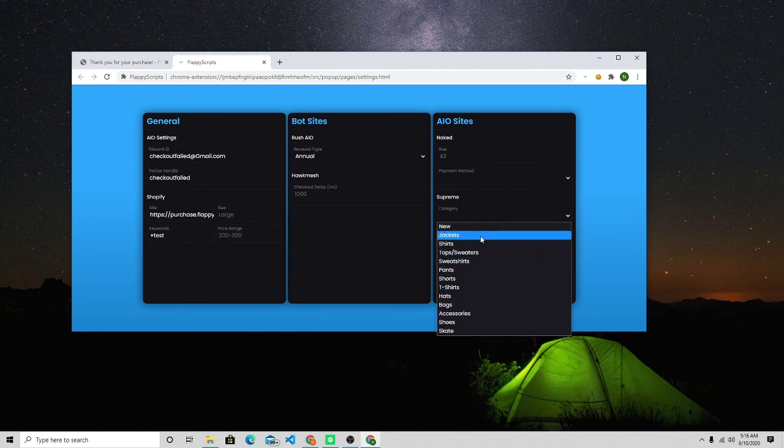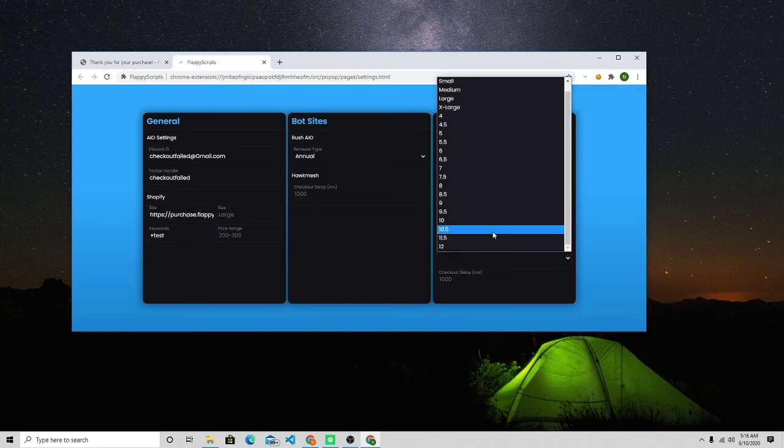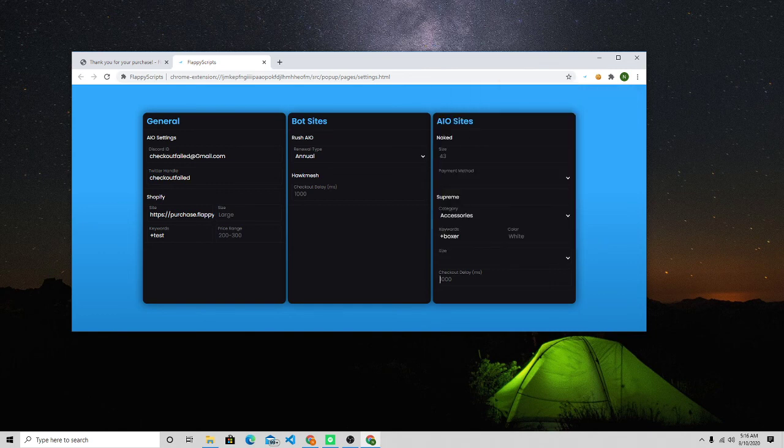We have to select a certain category, enter your keywords for your product, a specific color, and select the size. Also, really want to make sure that we have specific checkout delays. Once again, we'll have guides for Naked and Supreme in the Discord.